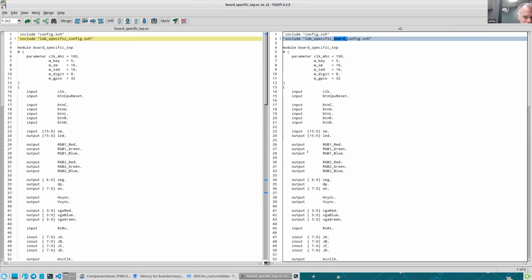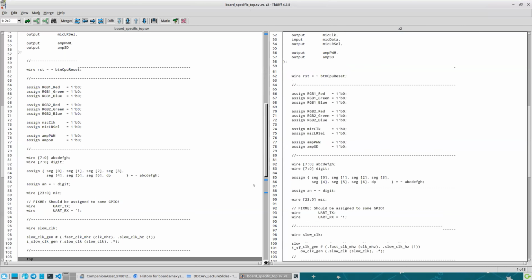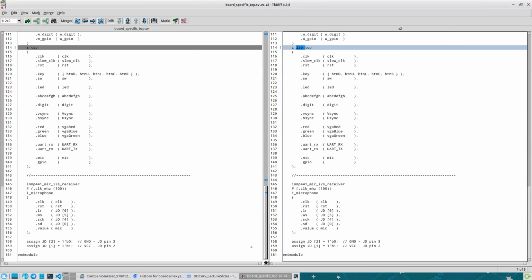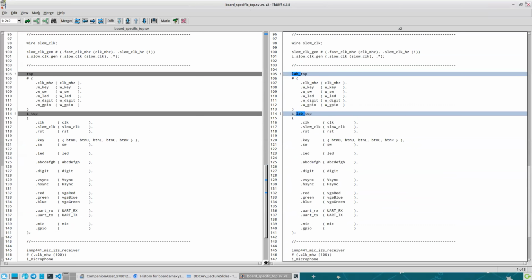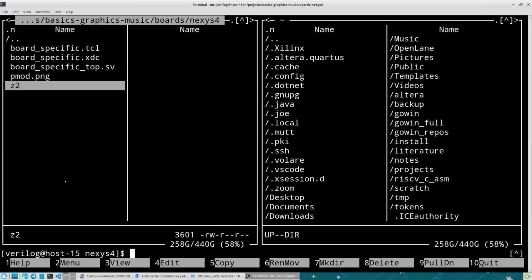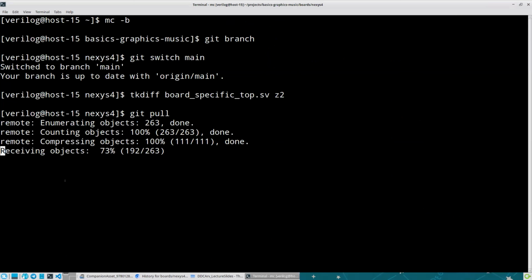So let's see the changes I did. First of all, we need to change the file lab specific config into lab specific board config, because this is a change in a header file I did. Sorry, I need to do git pull. I think I didn't do git pull here.